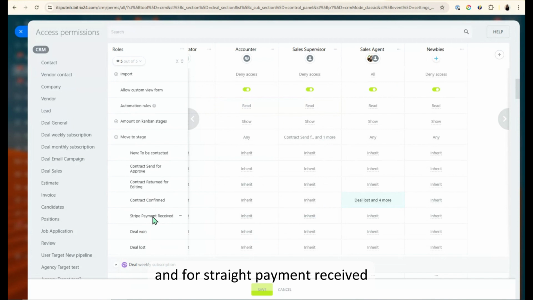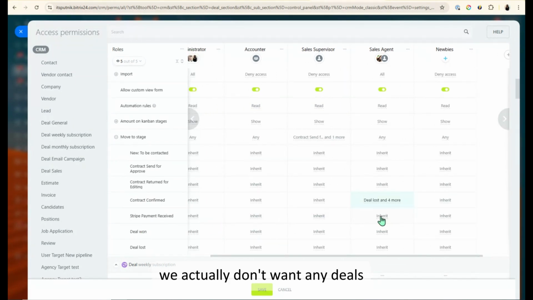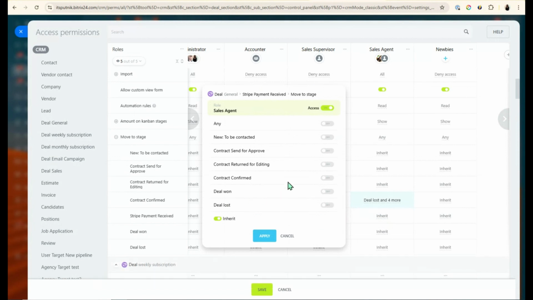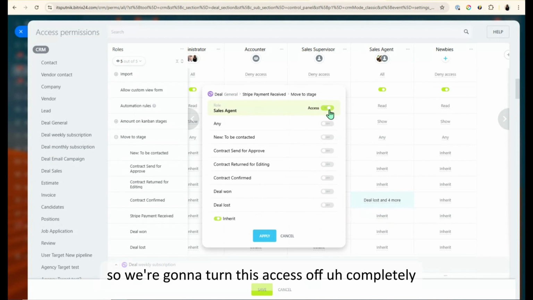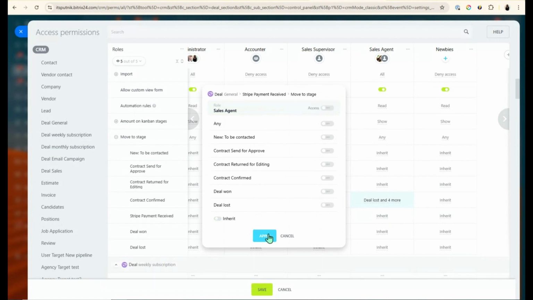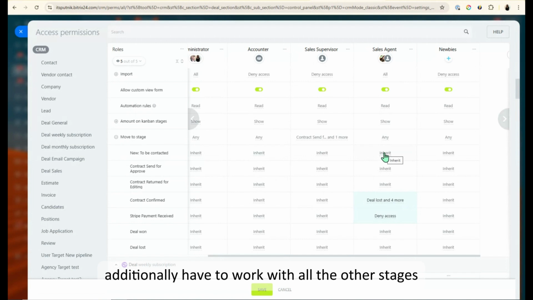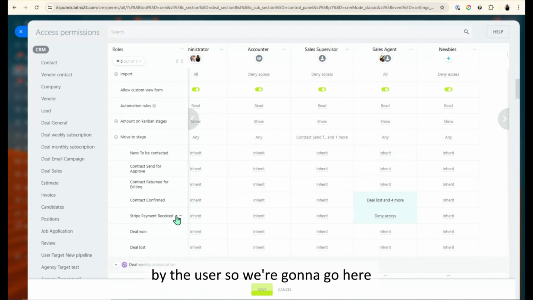And for Stripe payment received, we actually don't want any deals to be able to be moved by this agent into any other stages. So we're going to turn this access off completely. But we also additionally have to work with all the other stages because we don't want any deals from any stages to be moved into the Stripe payment received stage by the user.